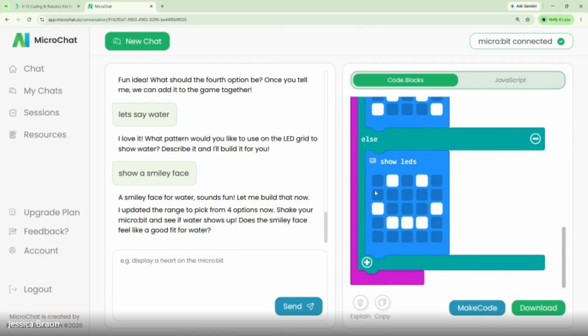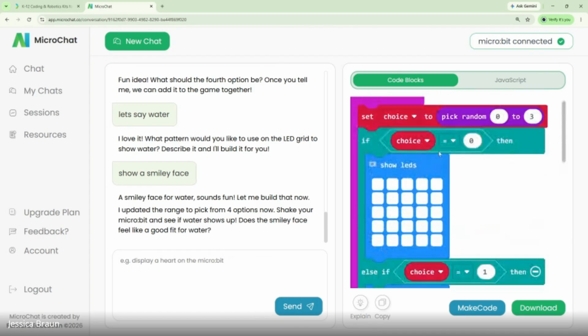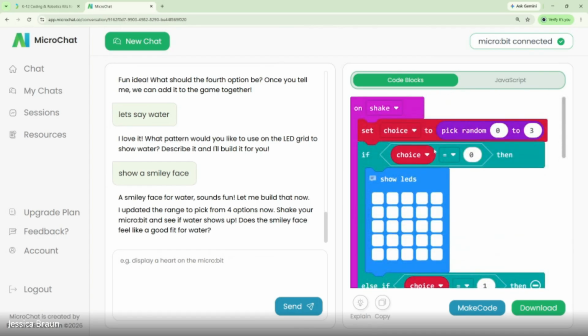So as you can see, it's added that additional LED option here. And again, this rock, paper, scissors game is a fairly simplistic one, but it's one that most people will recognize the code itself. But if you are prompting your MicroChat in the background while I'm talking, feel free to dump an idea into the chat as to what you were actually creating.